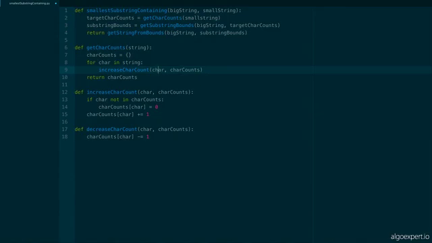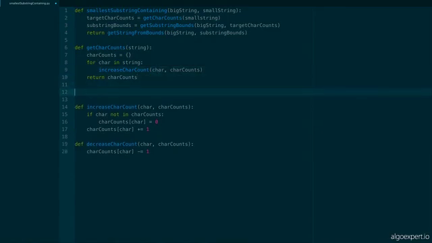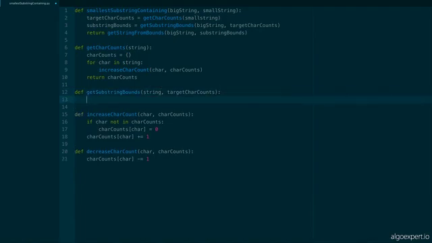Okay, so now we are going to write the get substring bounds method. Like I said, this is the main method of the algorithm, the most important one. It takes in a string, and it takes in target character counts. By the way, I realize that depending on your language, if you have types or whatever, you might not want to use the string variable. Maybe you would just use str or something. But for Python, I'll write string.